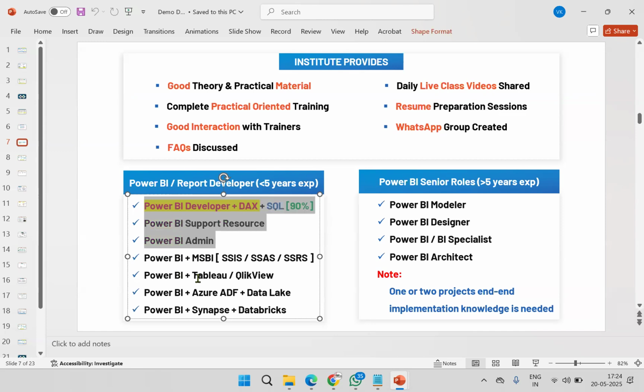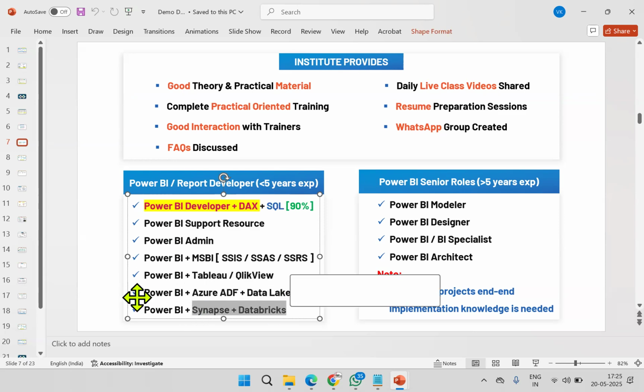Some people go with combinations: MSBI plus Power BI, Tableau plus Power BI, ADF, Data Lake and Power BI, Synapse, Databricks and Power BI. Sir, which one is good? For survival purposes, you can take any of these, but for the market, Power BI plus ADF or Power BI plus Synapse is good, because these two come under Fabric. Yesterday, I clearly explained what Fabric is and what type of market it has.